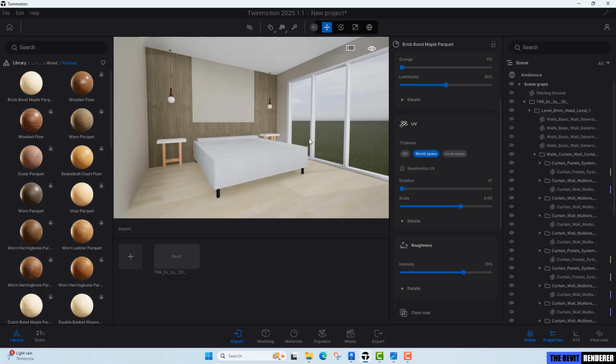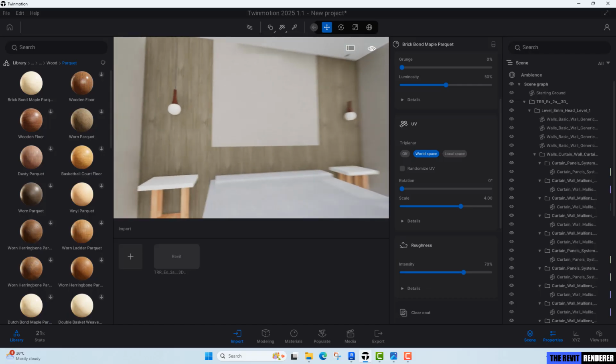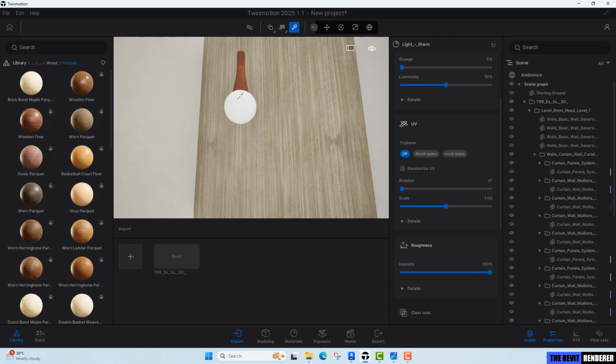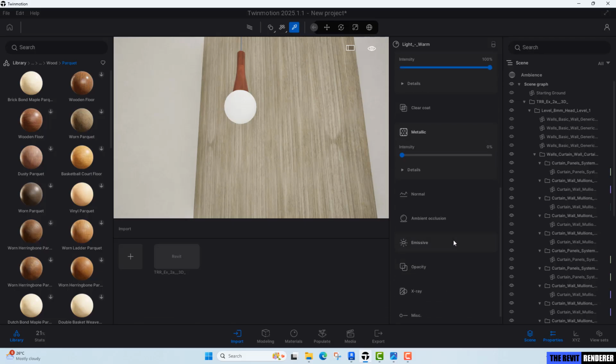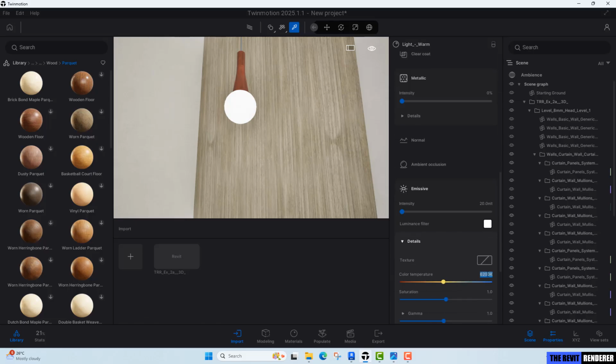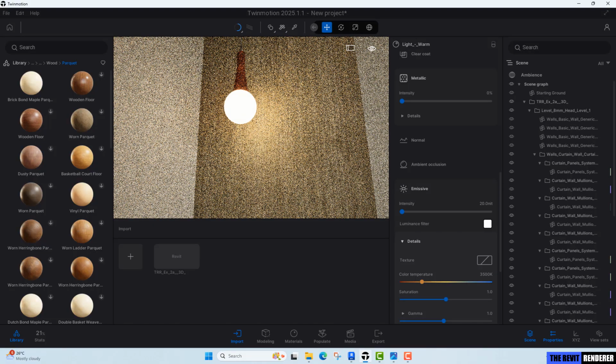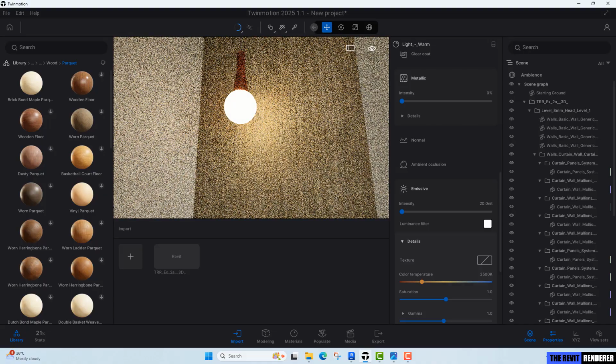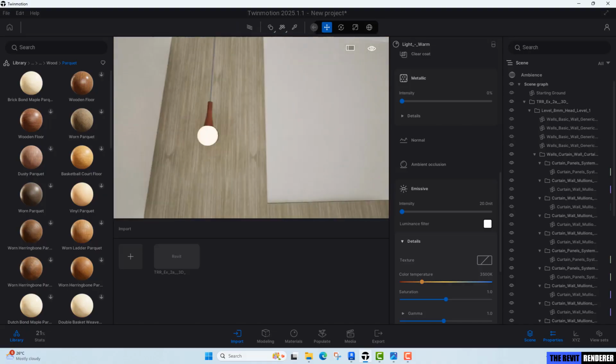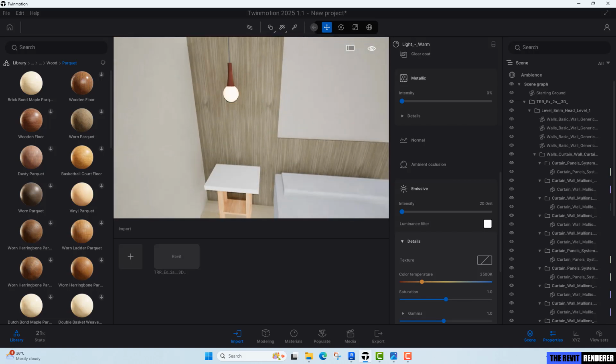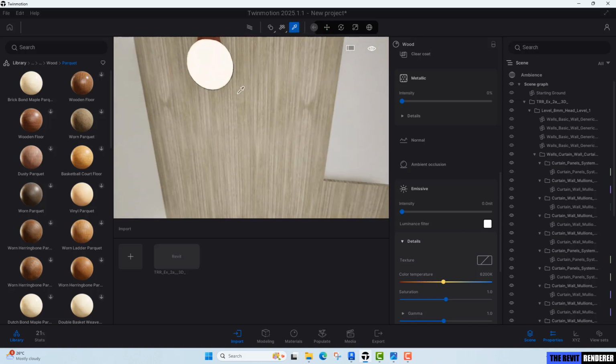And then, once we have all, no, not yet. We can still improve of course, this lamp. Let's eyedrop this material. Set the emissiveness of it to around 20. Then the color temperature around 3500. I'm just gonna preview it a bit with our path tracing. Okay, that's fine.